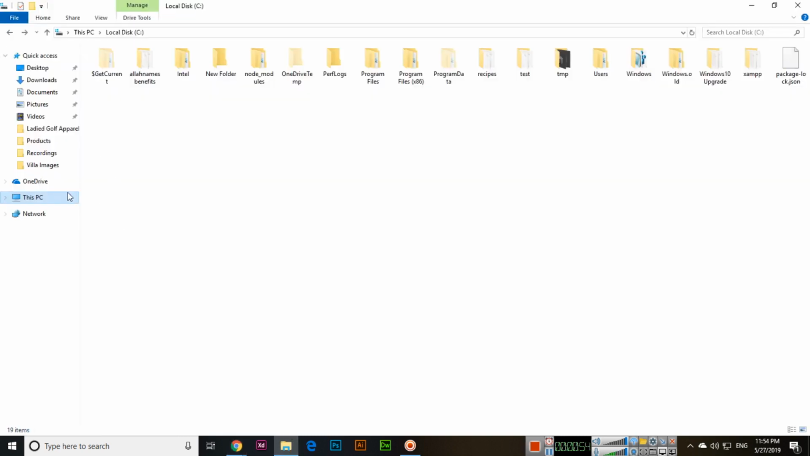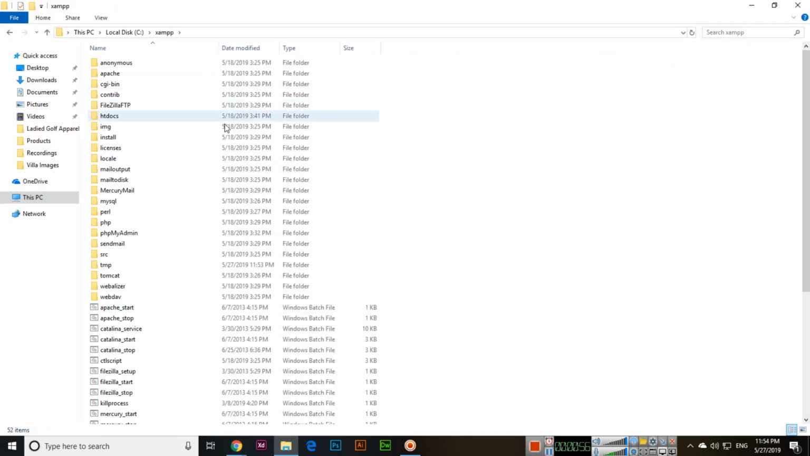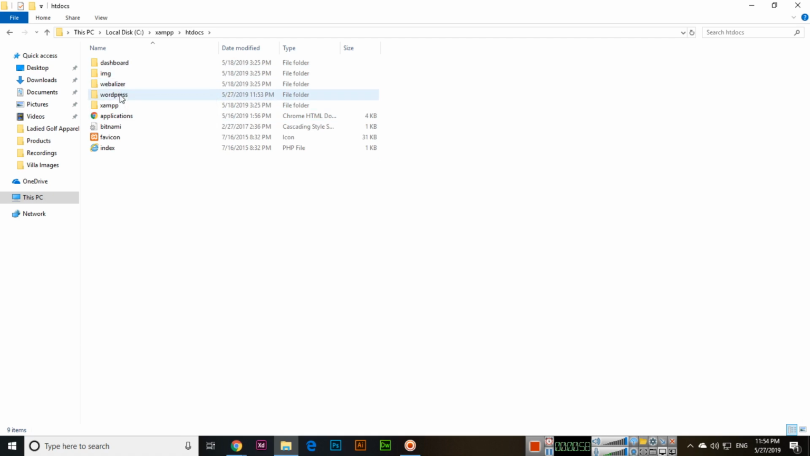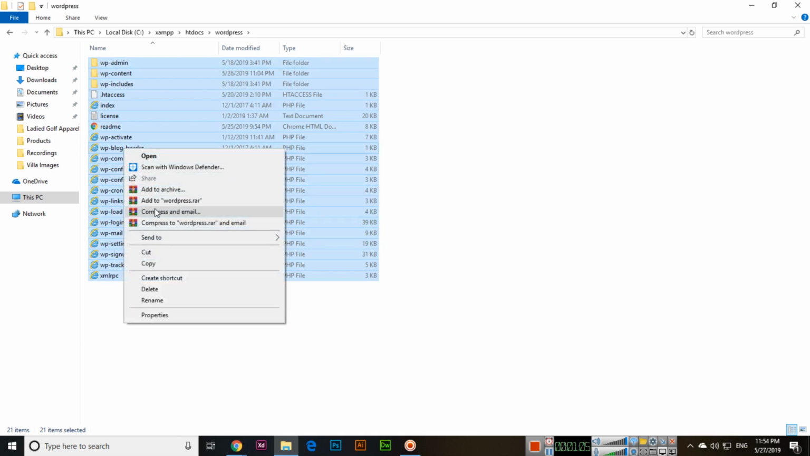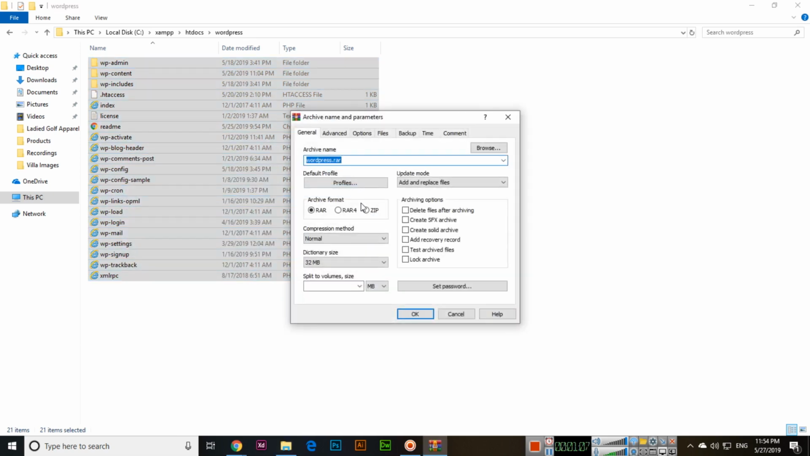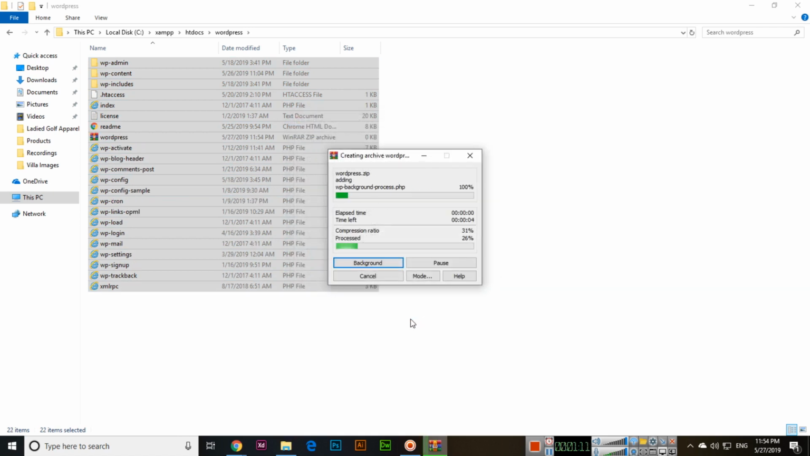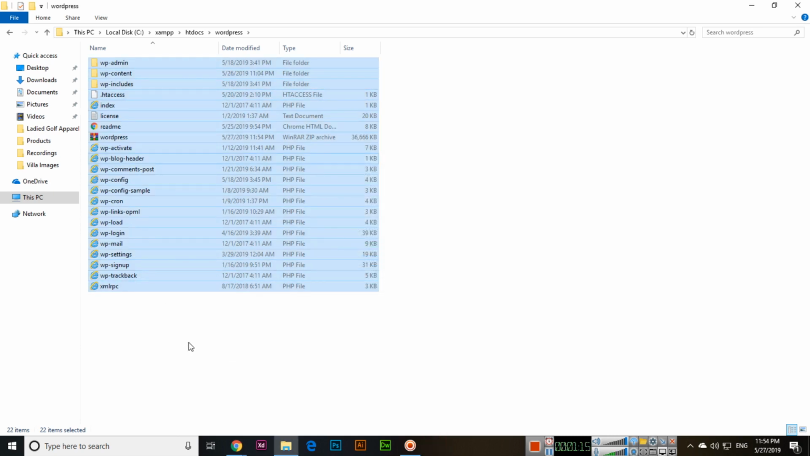So we have a folder in our C drive, exam, in htdocs. This is the WordPress folder. Open this folder, Ctrl+A, select all files, then right click and click on add to archive, then check zip and click OK. This will make a zip file of all these files.